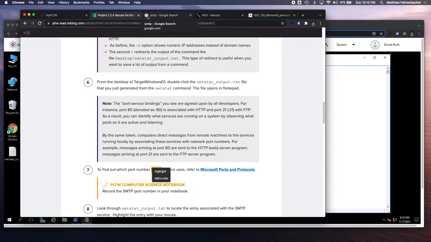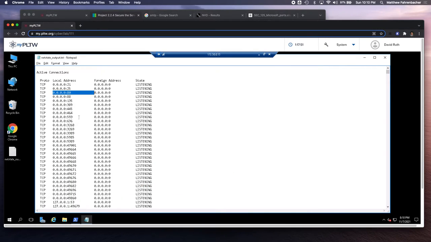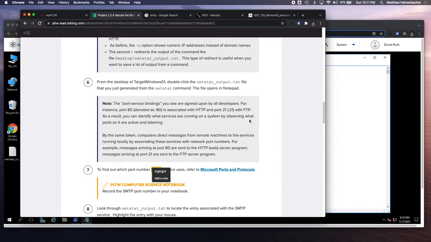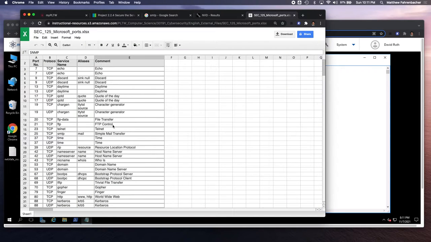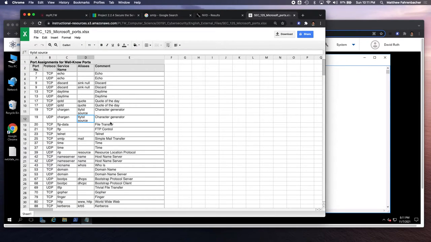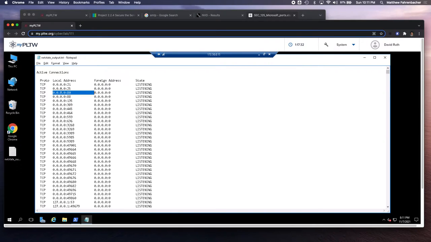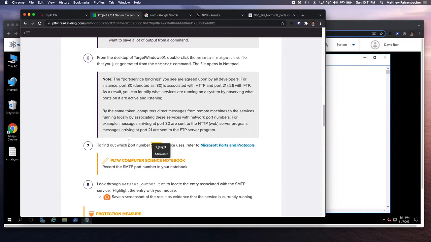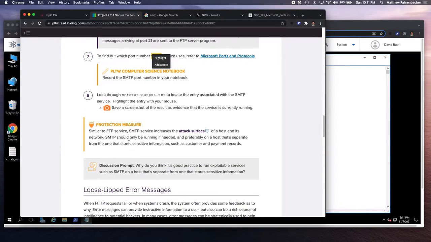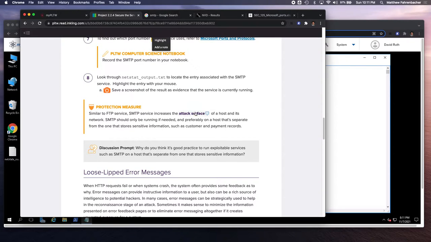And it's not very clear from the netstat output which of these ports is SMTP. So if you click on this link here to go to Microsoft Ports and Protocols, or you can Google it, we just need to look through this document for SMTP. If you search for SMTP, you'll see that it is port 25. And you can see that port 25 is indeed on. So our web server is also supporting the SMTP protocol right now while acting as a web server. So that's bad. And we're going to want to turn that off because it is increasing our attack surface.